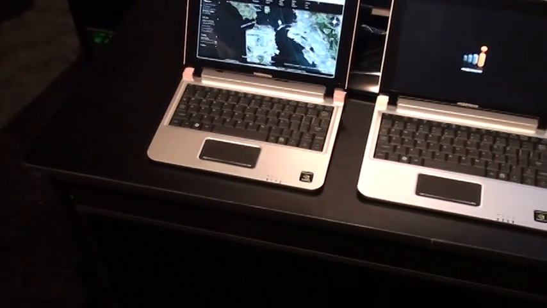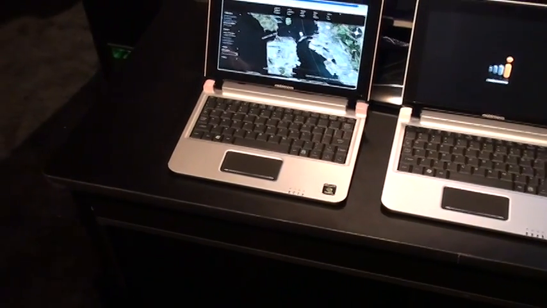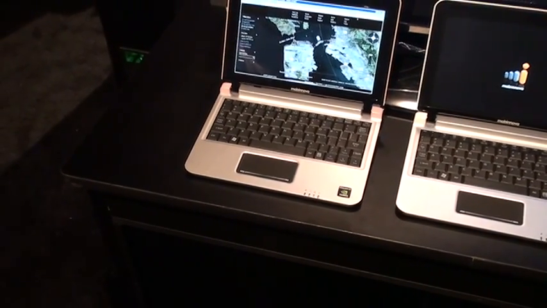Now, is this out right now? So these are prototypes. Okay. We expect devices such as this to be hitting the market maybe end of this year, beginning of next year.